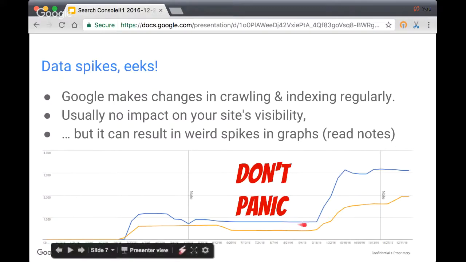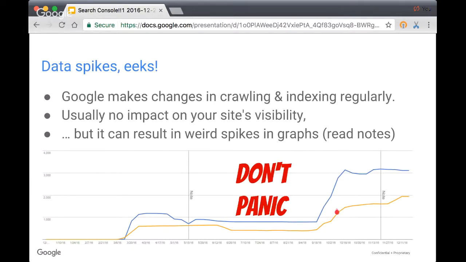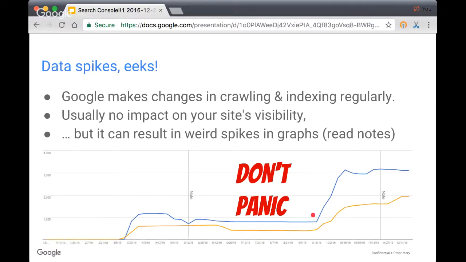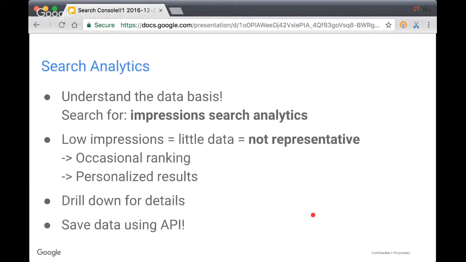In this case, I think we moved some of the site over, and you see this rise here in the index information. So some of these changes are based off of things that you do, and sometimes we just make internal adjustments that also affect the graphs here.